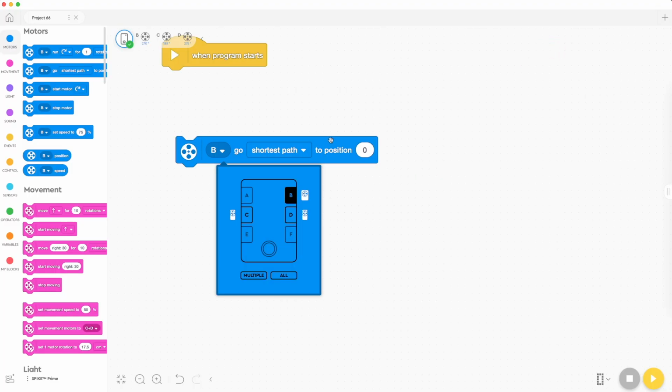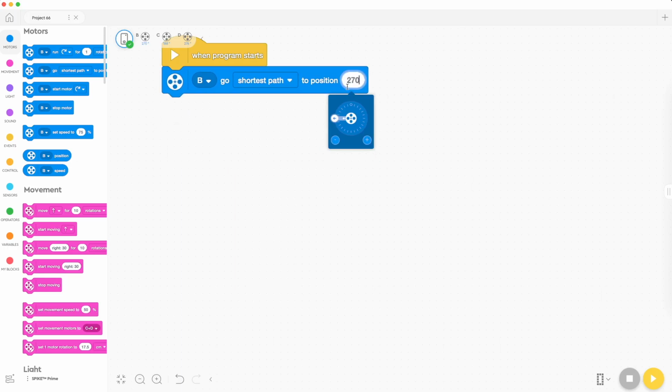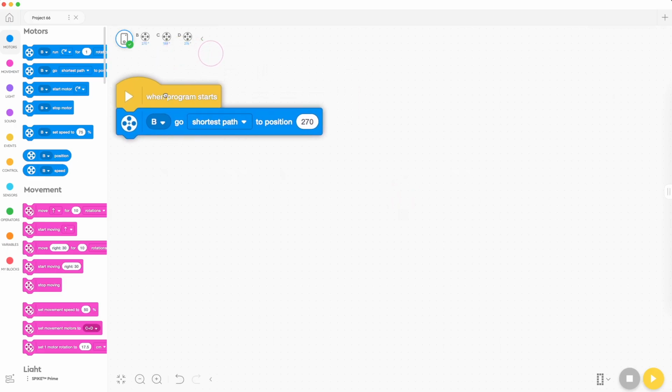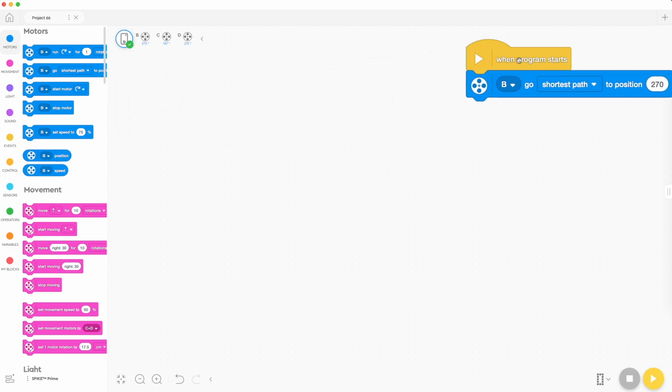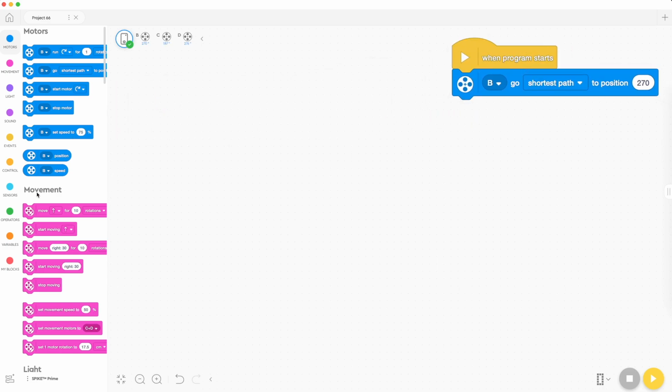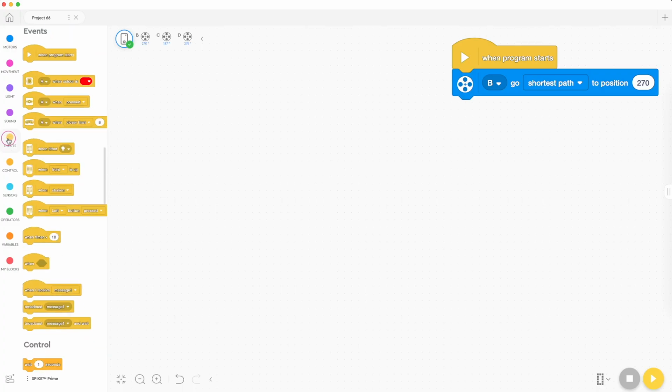So when the program starts, at the start, I always want my steering motor to be at 270 degrees. And every time the program starts, it's going to put it in that exact position. Now, I can put that to the side, and I'm going to grab a different type of block from events here. It's going to be when the left button is pressed, this one, because when the left button is pressed to my hub, I'm going to get my robot to turn to the left.